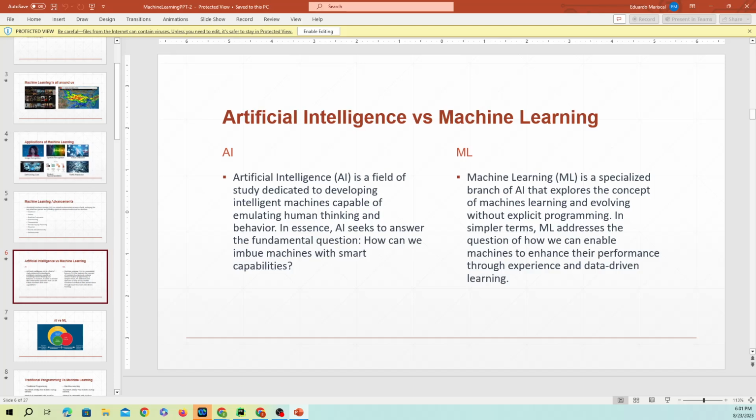Something like ChatGPT, for example, is machine learning. They gave it a lot of information, and it learned from that data. In simpler terms, ML addresses the question of how we can enable machines to enhance their performance through experience and data-driven learning. The more data we give it, the more it learns and the better it performs. So that's the idea of artificial intelligence and machine learning.